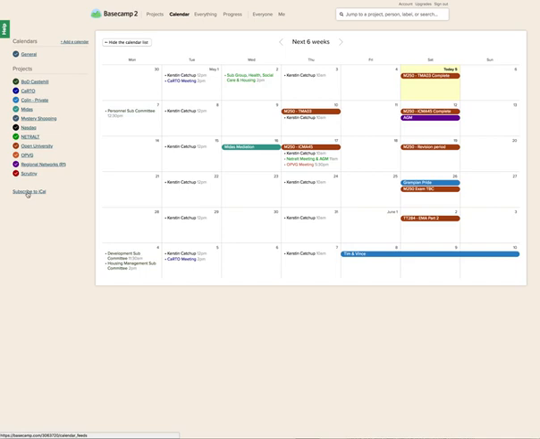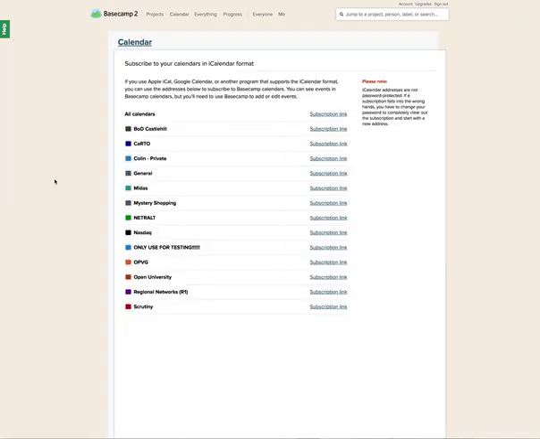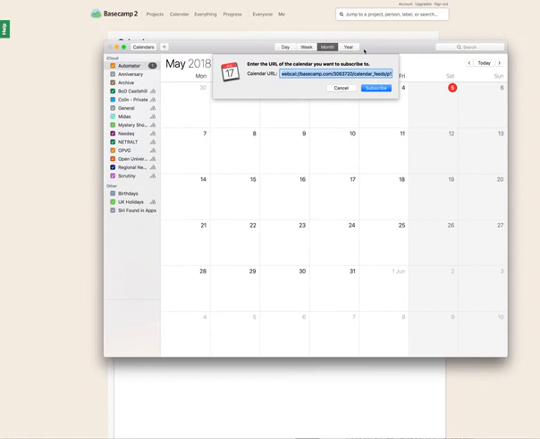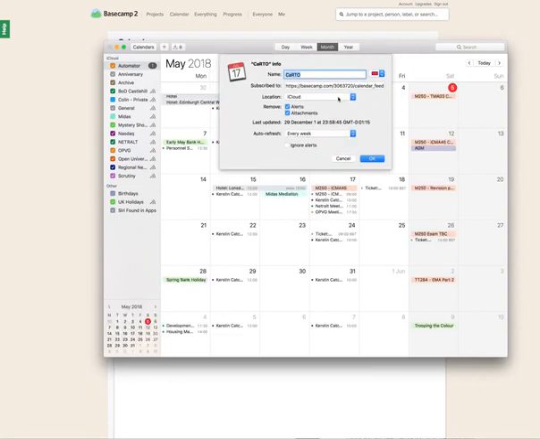If you go here to subscribe to iCal, you can subscribe to all of your projects in one go, or do it individually. If I show you individually, if I click on the subscription link for Carto, open my calendar, I get this. If I click on subscribe, in a few seconds it gives me this box where I can choose the colour of the calendar that it's going to show through in my calendar.